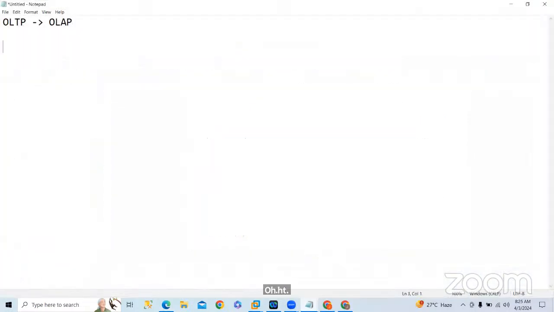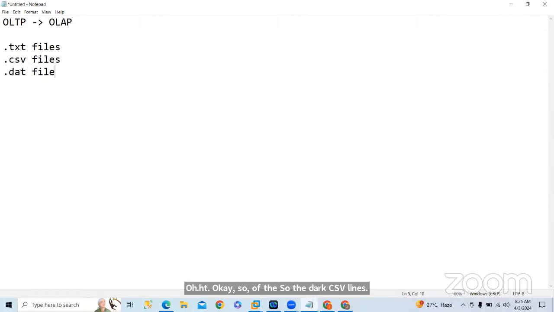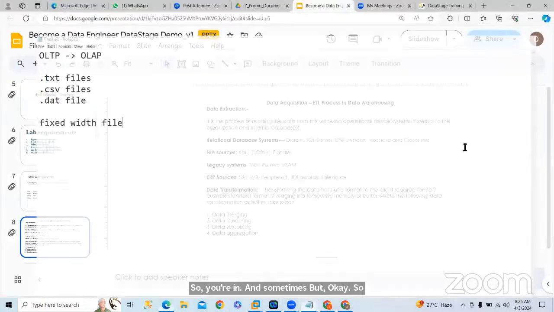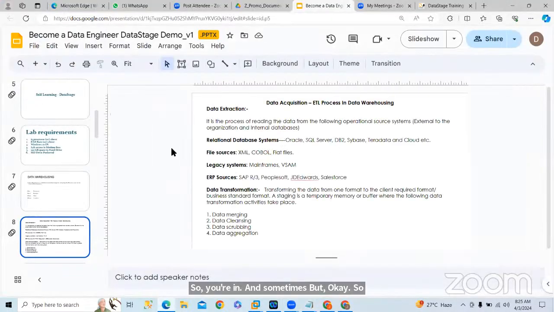.txt files, .csv files, .dat files. And sometimes we receive data in a fixed width. So here we need to handle this while in the ETL process in data storage.